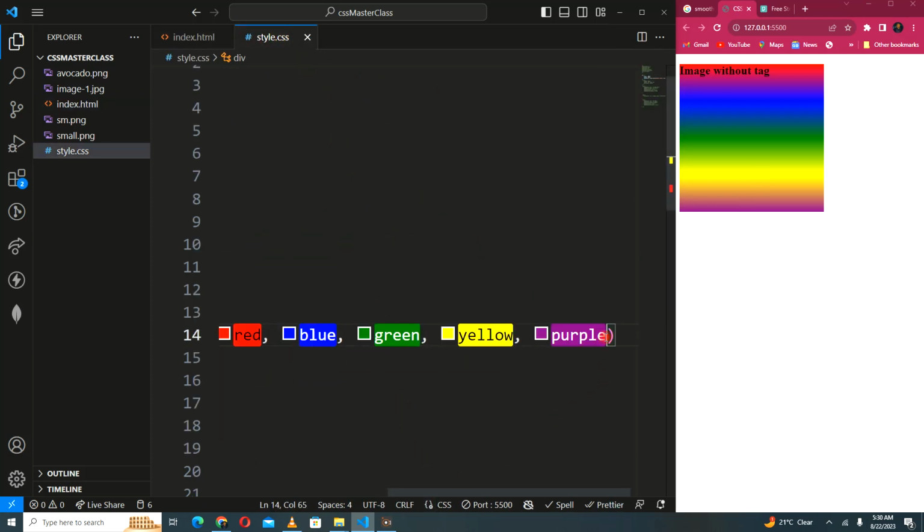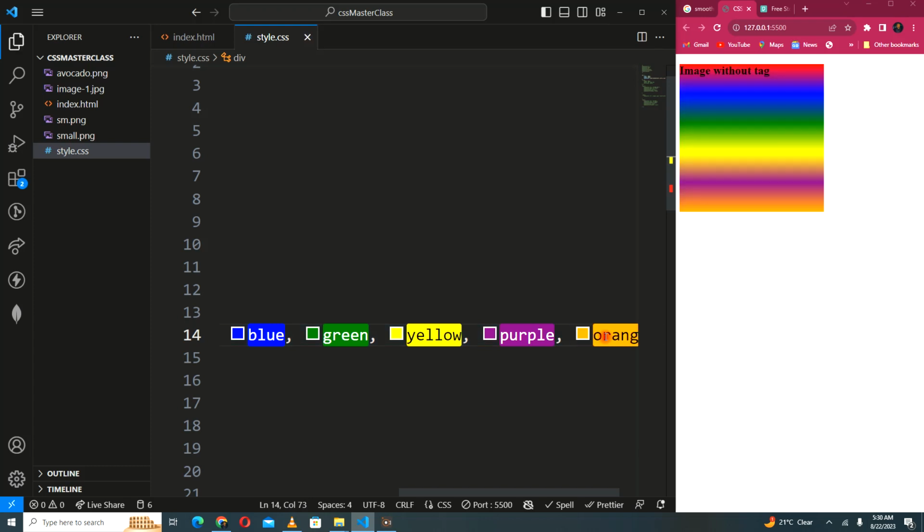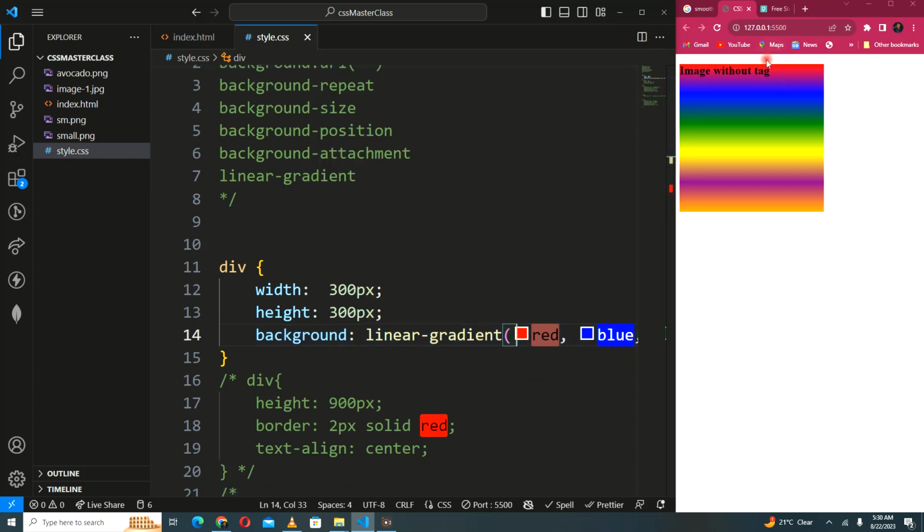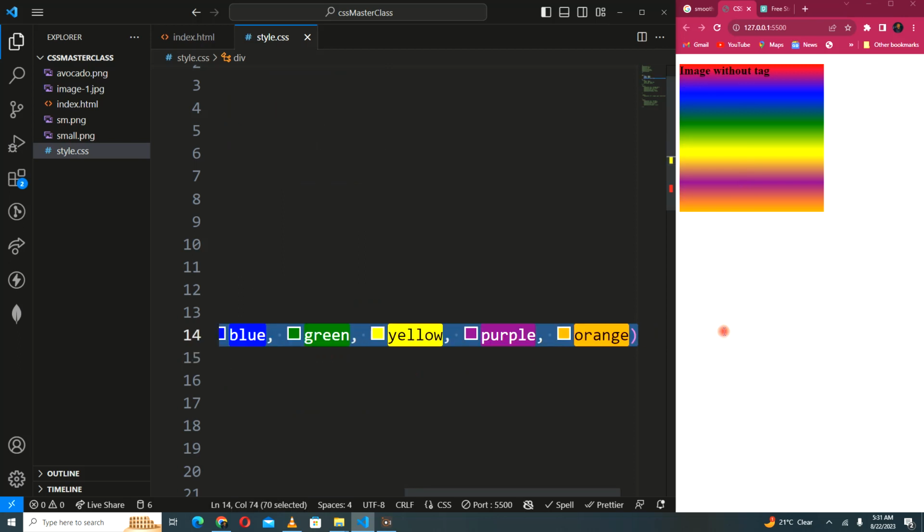So you can still go ahead and do a whole lot of things. Orange. So I'm just using color value. You can use hex value still. Now I can go ahead and do direction and change the direction. Normally, by default, a linear gradient's direction is always from top to bottom. All right.